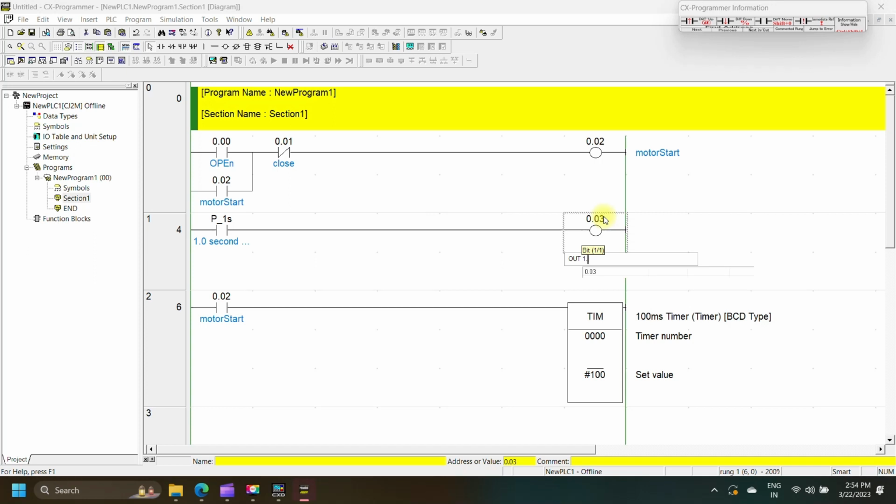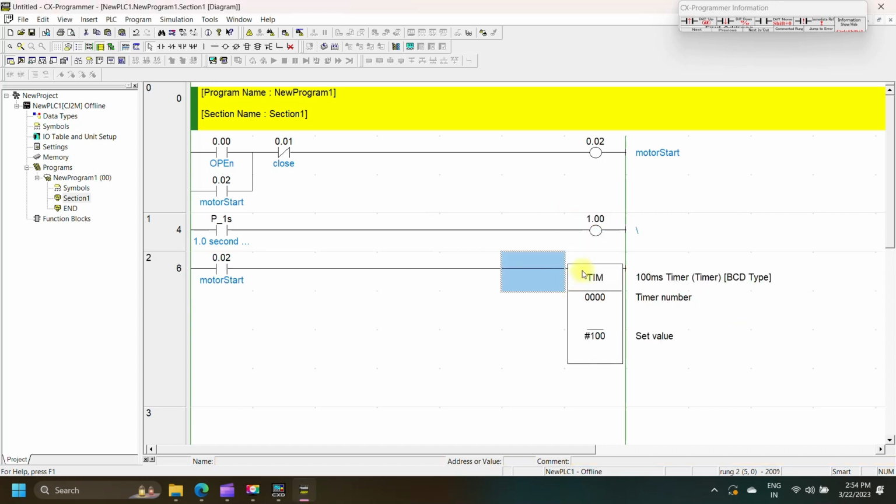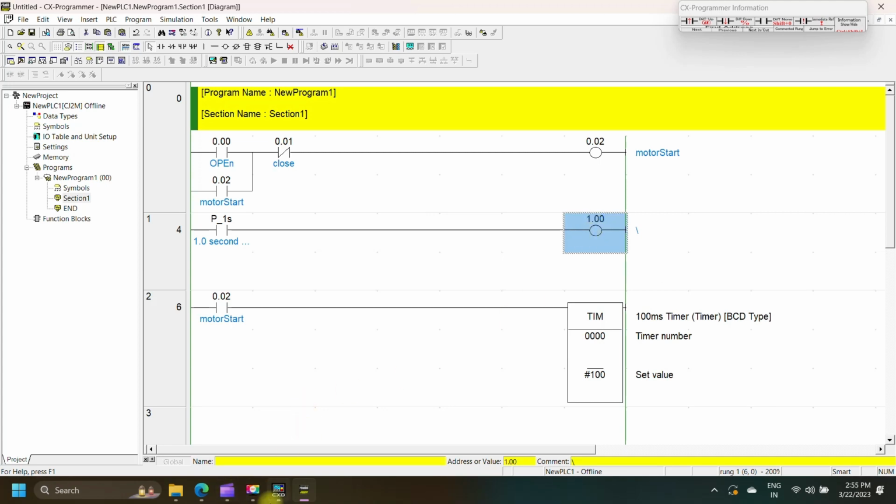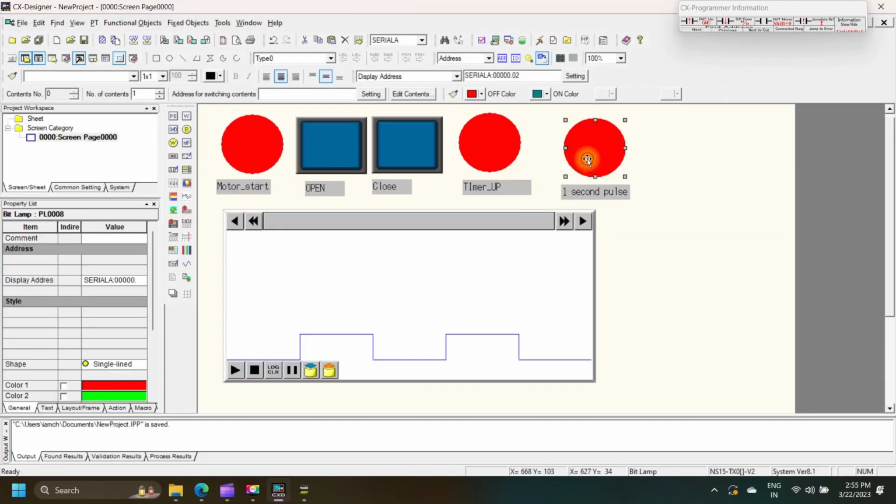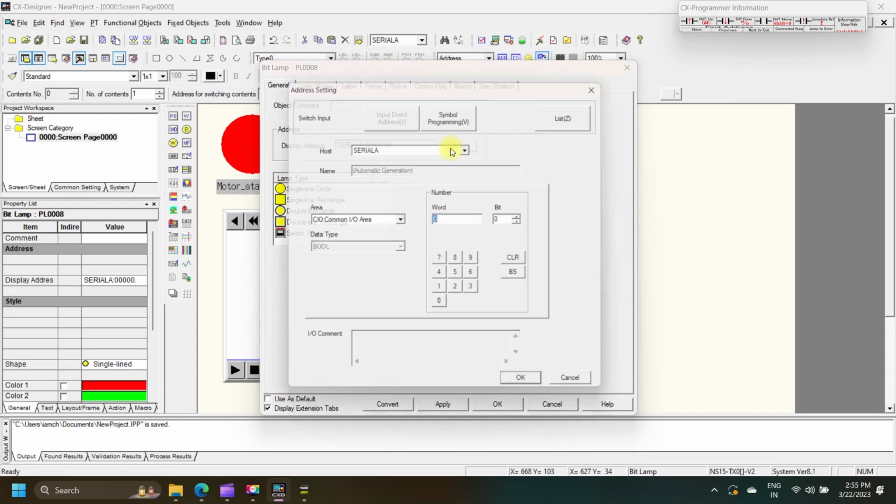Here I am changing the address, so the new address is 1.0, so 1 is the word and 0 is the bit. For example, if your address is 3.4, then the word is 3 and the bit is 4.